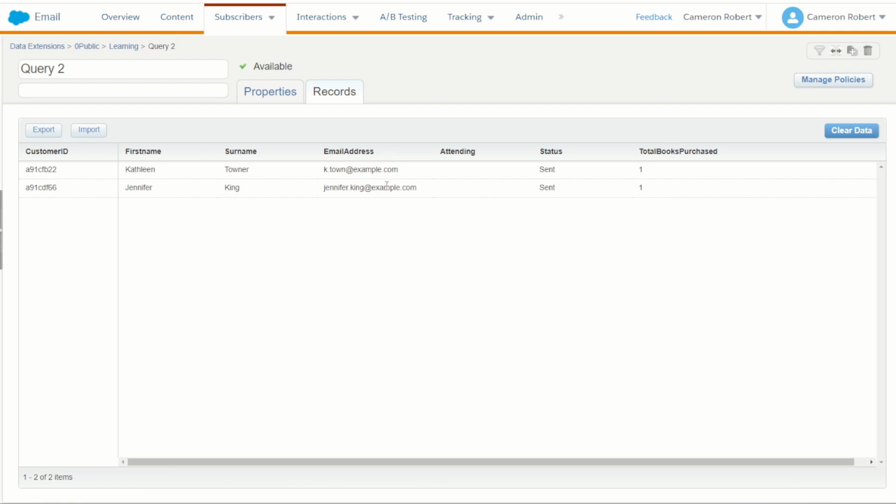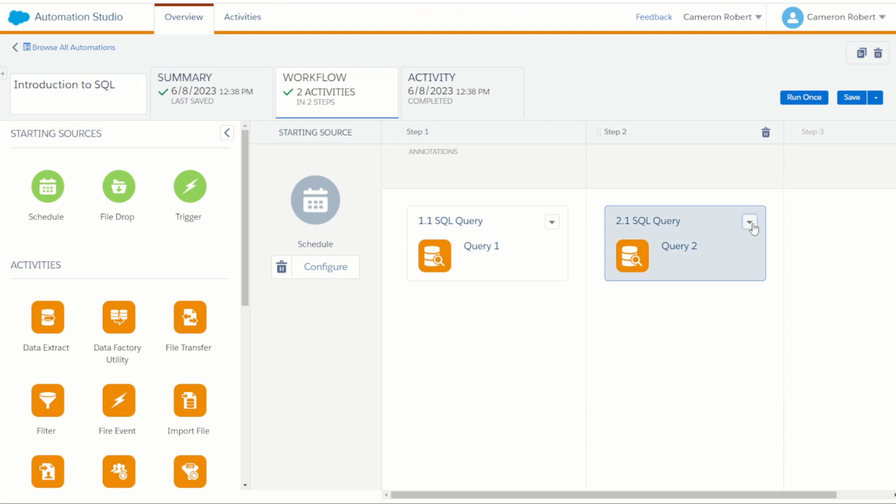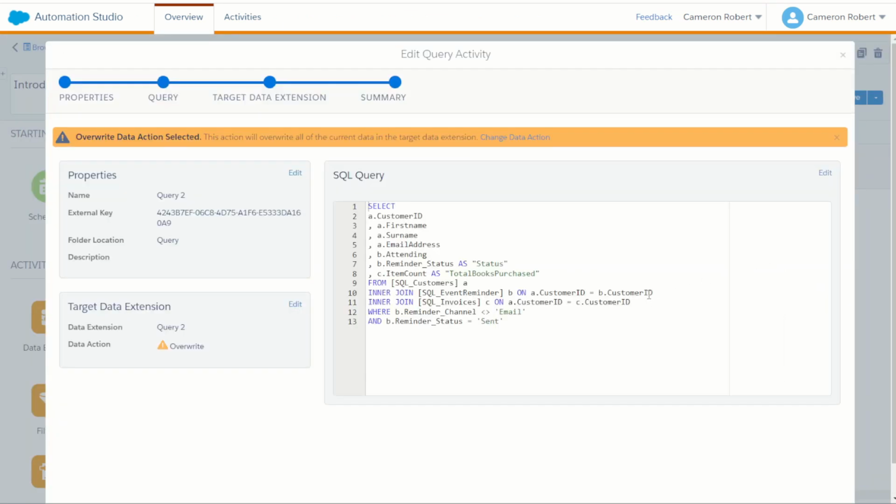We tried to do this by running a function using our query 2 here, which allowed us to look into those data extensions, returning back our customer information, our event reminder, and of course, some info about their invoices, specifically getting the item count, how many books they'd purchased so far. But we ran into a problem.